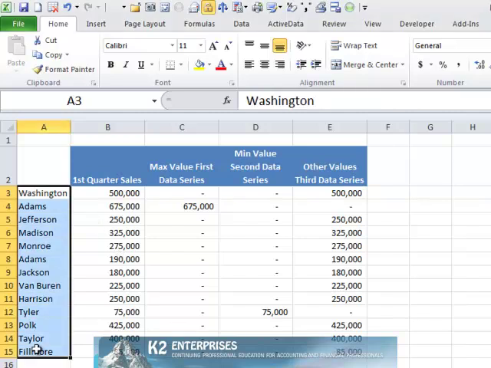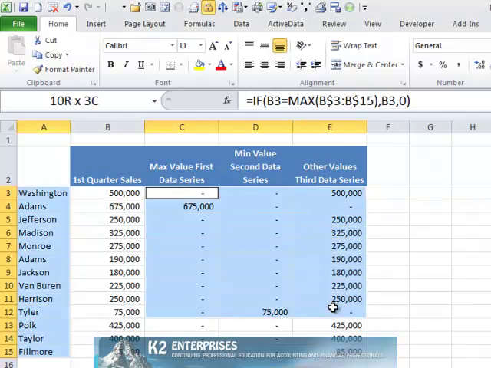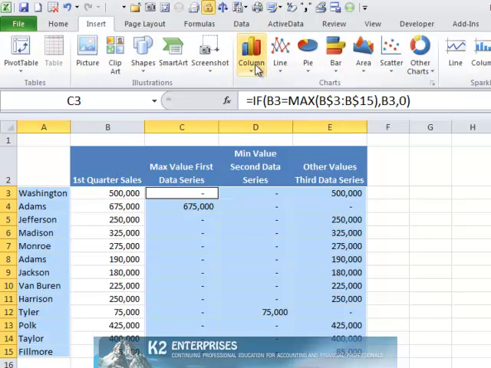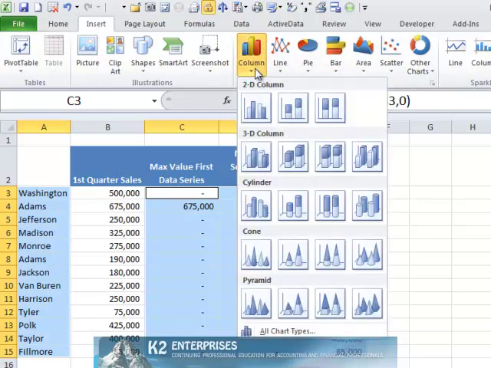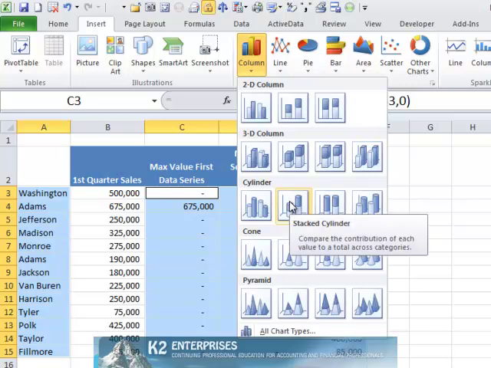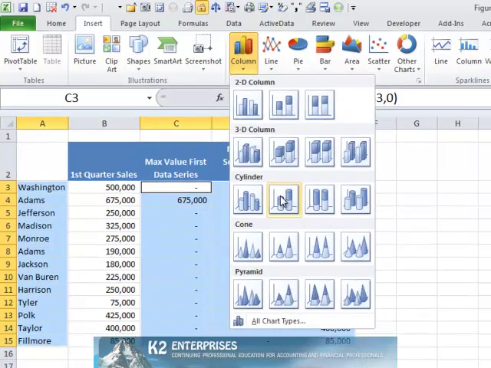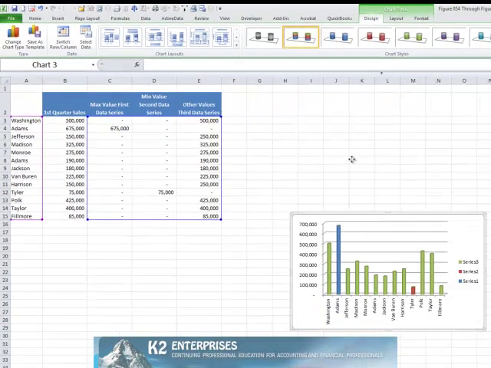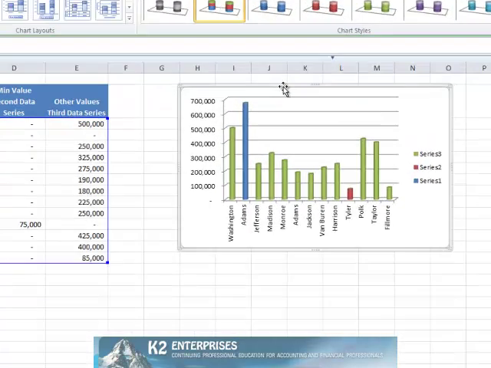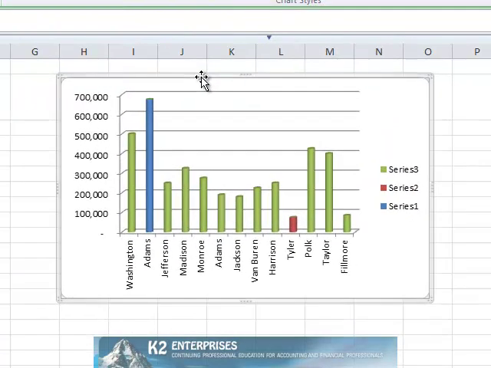To do so, first, highlight the data ranges as currently shown on the screen. Notice we're highlighting the salesperson's name, the maximum value column, the minimum value column, and the remainder column. Next, from the Insert tab of the ribbon, choose Column Chart and pick any of the stacked options. In this case, we'll choose Stacked Cylinder. Upon doing so, Excel creates a stacked cylinder chart that highlights all salesperson's data.